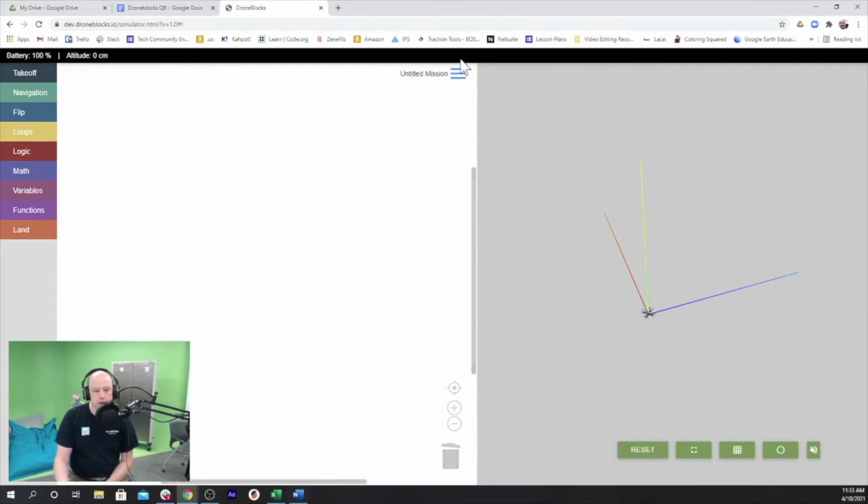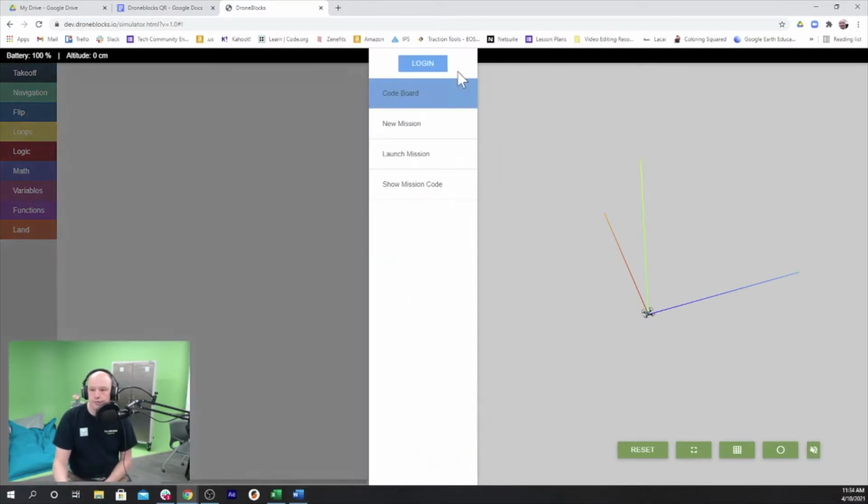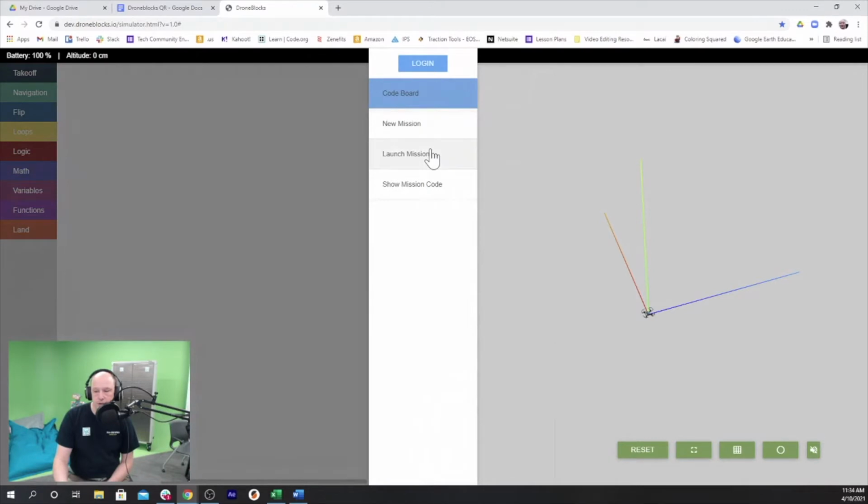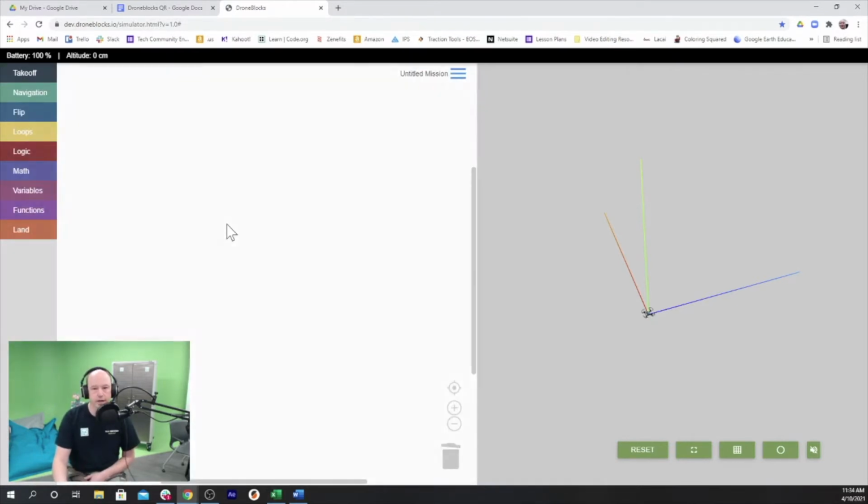We have the triple hamburger menu right here at the top middle. And we can name our mission if we wanted to. I don't tend to do that. We have new mission and we have launch mission. And both of those we're going to use quite a bit today. All right, launch mission, when we get ready to fly, that's where it is. But I want to warn you, be careful not to accidentally click new mission or you'll be sad. I've done that before and it is frustrating.